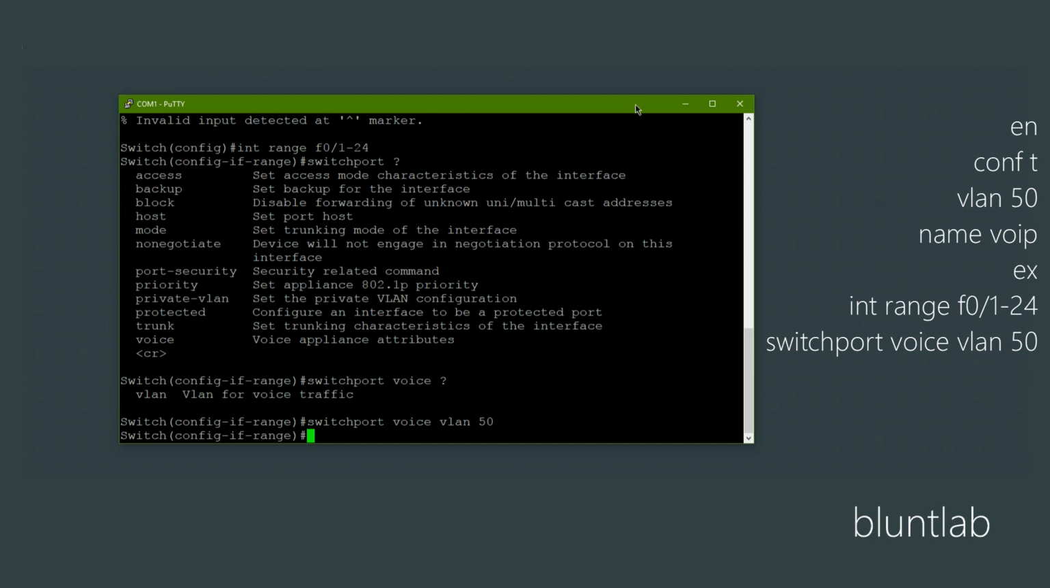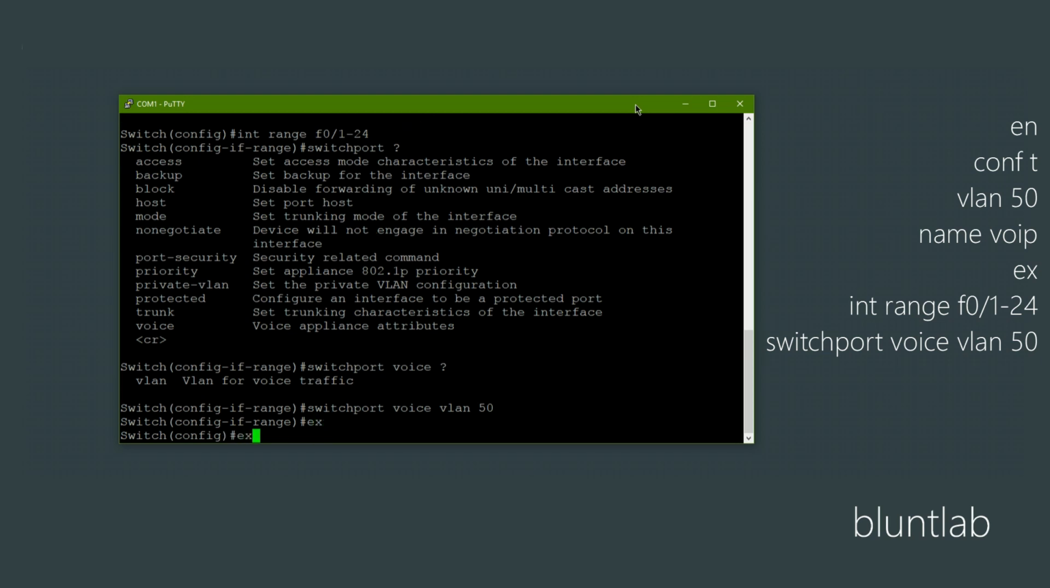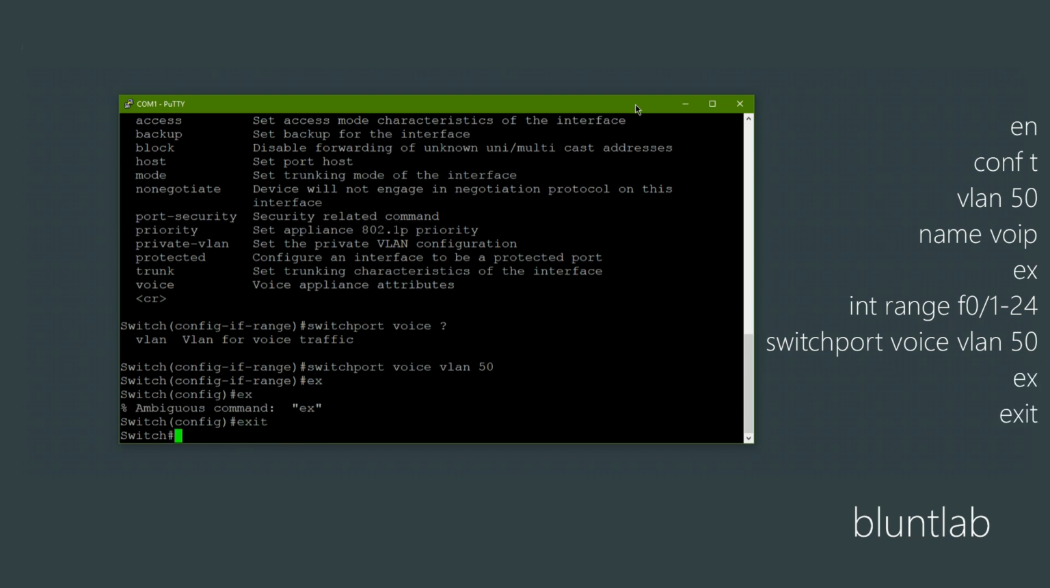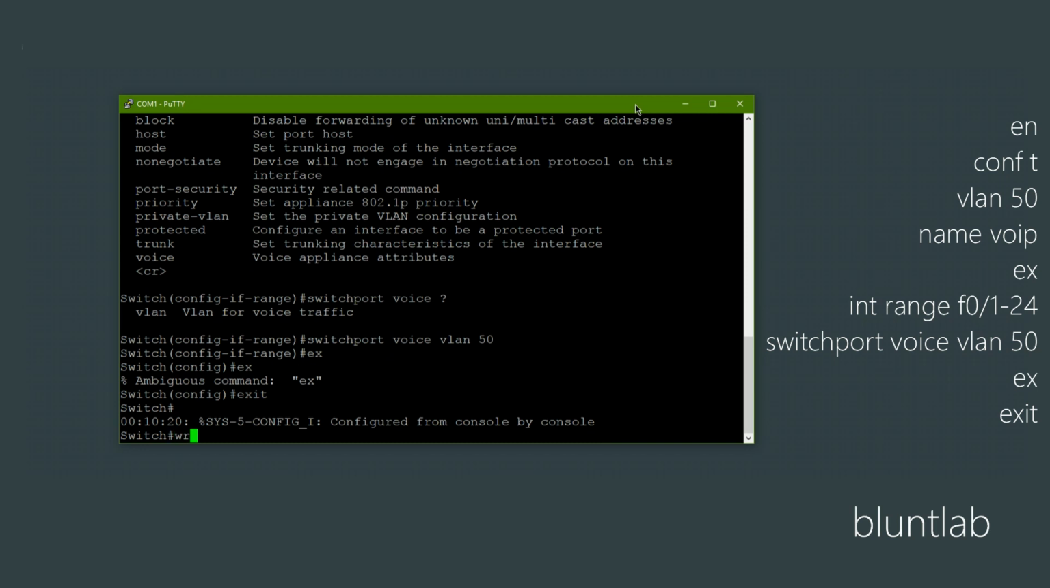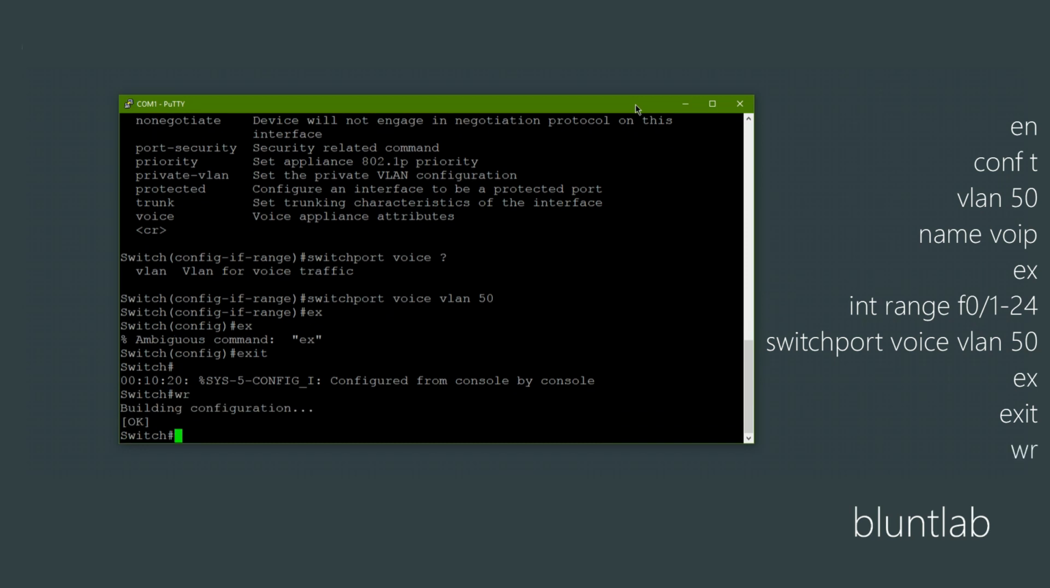I'll put the abbreviated command list on the screen right now. I'm pretty sure I can recite it off the top of my head though. Enable, conf t, VLAN 50, name VoIP, EX, int f0/1-24, switchport voice VLAN 50. We then want to obviously exit twice. Oh, apparently we can't exit with the shorthand. You can see configured from console by console, and we're then going to type WR, which will save that configuration in the switch, so it will not disappear when you restart.